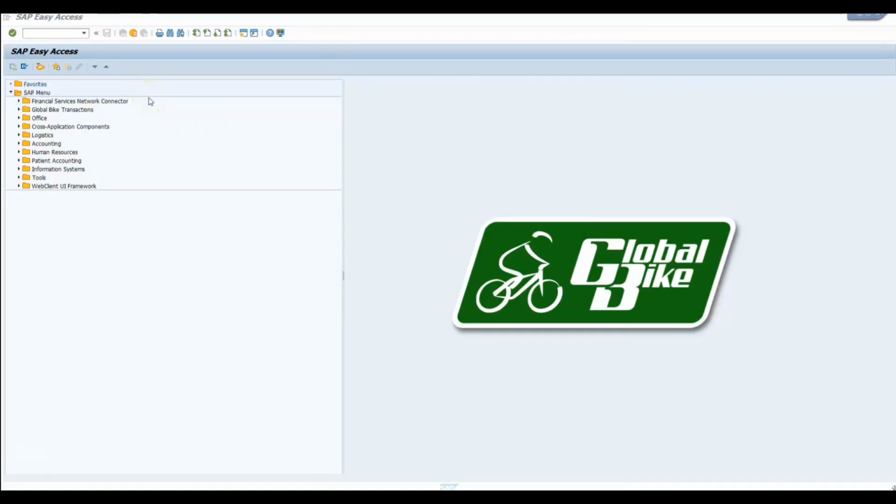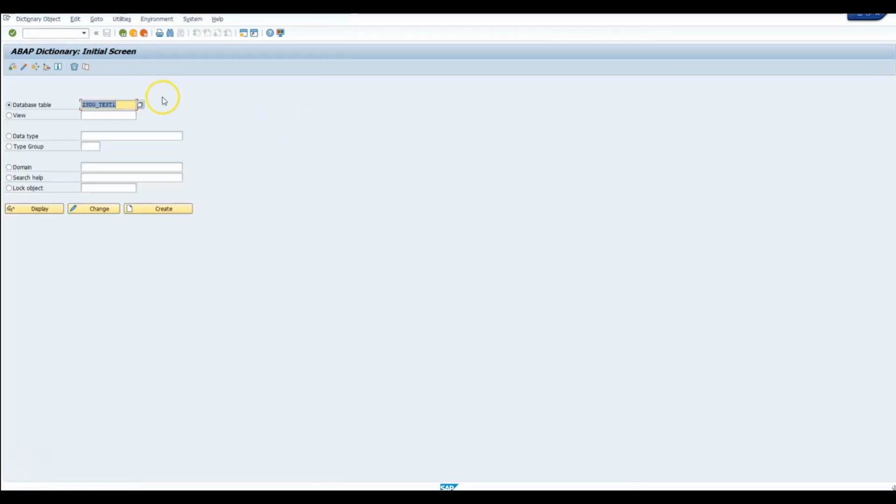So welcome back. Today we are going to start with SAP ABAP tables. So how can you create tables in SAP? For that you have to go to transaction SE11. So here we are writing SE11, then press enter. The data dictionary screen will open.